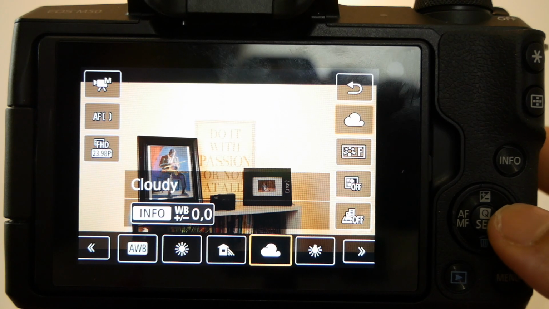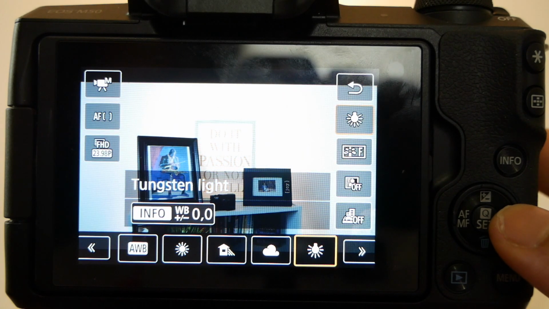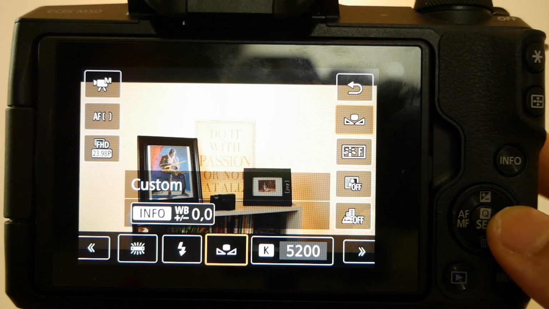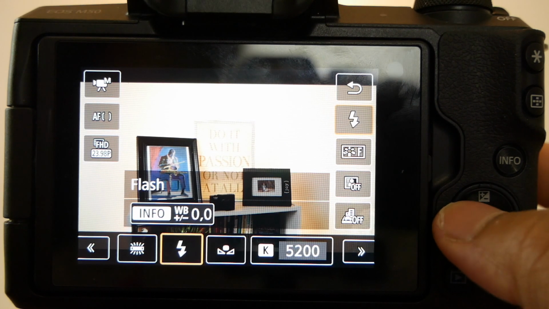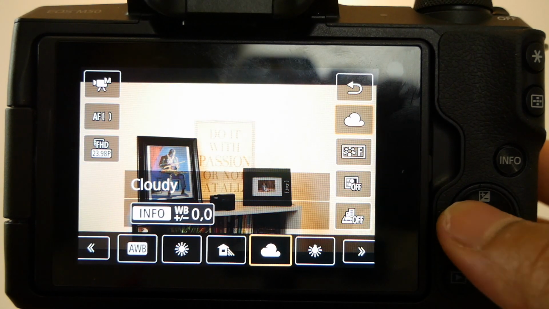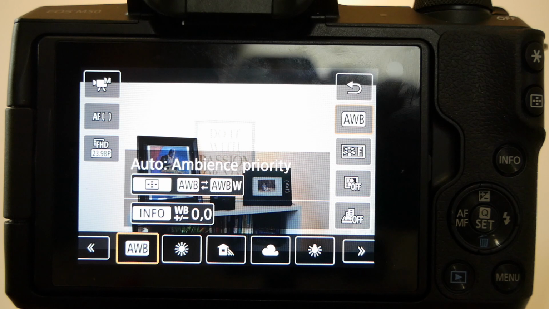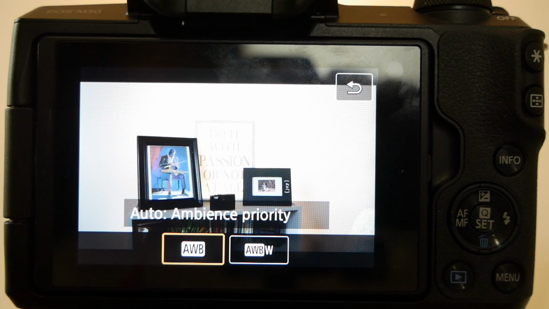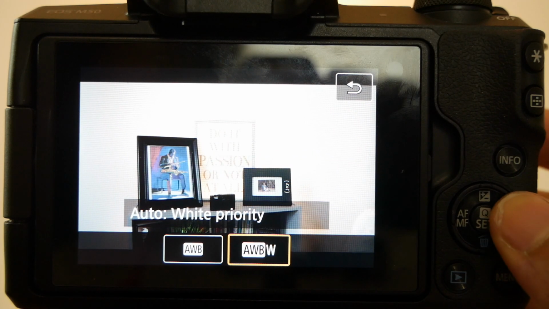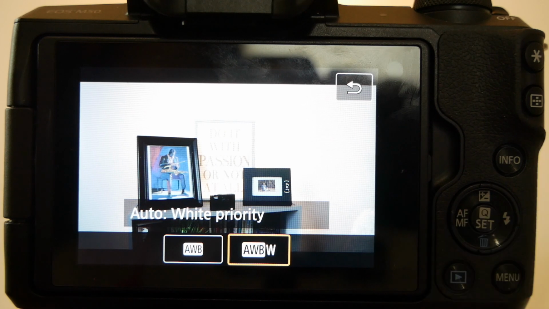This is a shade scene, cloudy, tungsten light, which would make it more bluish to try to compensate. So it's a lot of different ones on there. You can even do a custom. I prefer, especially on the M50 with this setting that they have here, they have one that's an ambience priority or a white priority, depending on what I'm doing or what shots I'm doing.